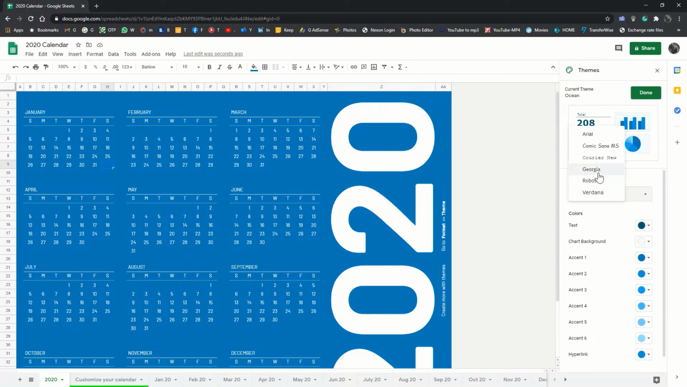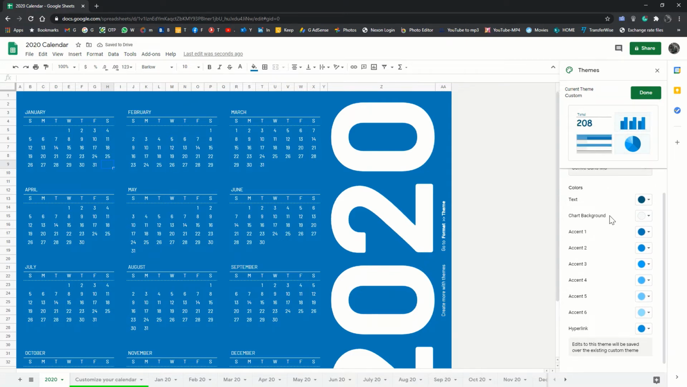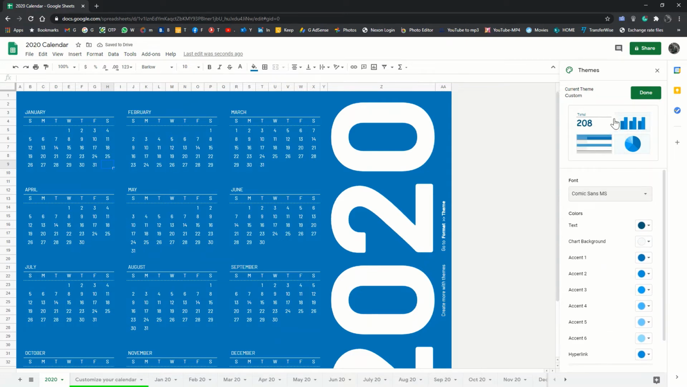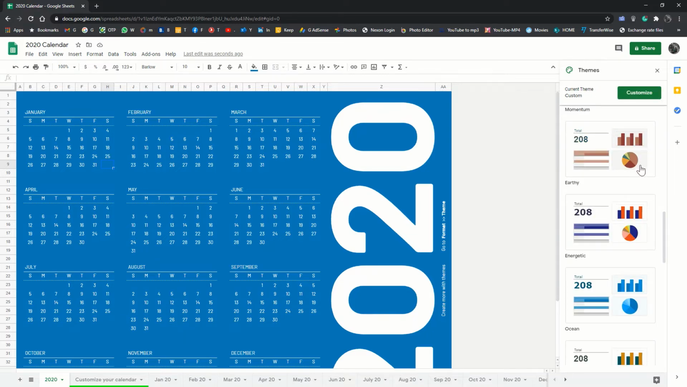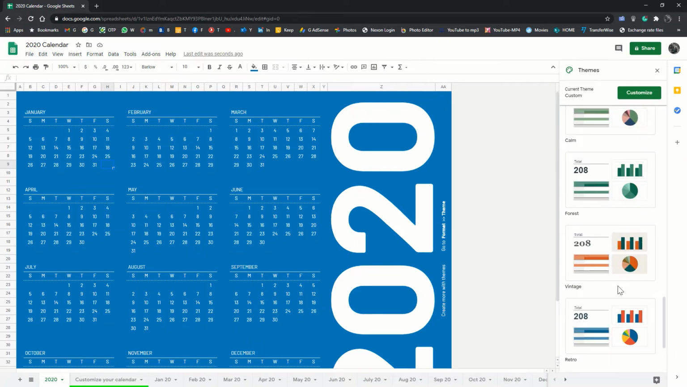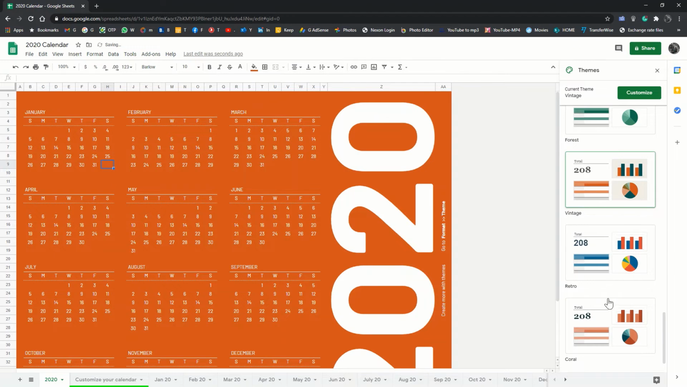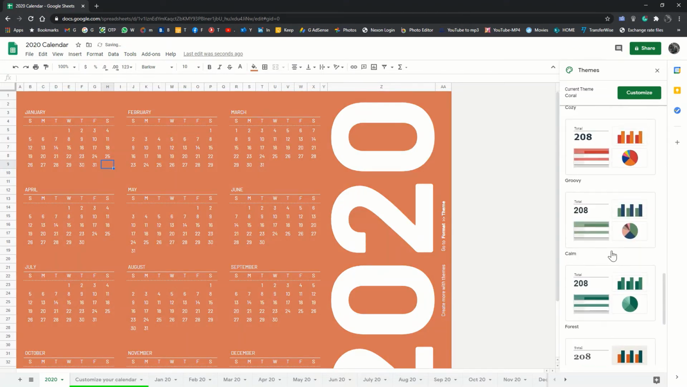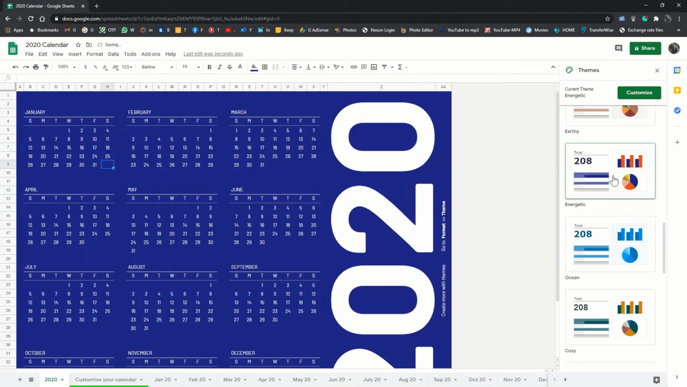You can change the fonts, for example. You can make it a little comic as well. And you can change the color scheme as well, and just press done and you will have the theme applied on your calendar. So there are multiple options you can select for the themes for your calendars, and you can use retro theme, you can choose vintage, you can use any other theme that you find here that is suitable for your calendar.